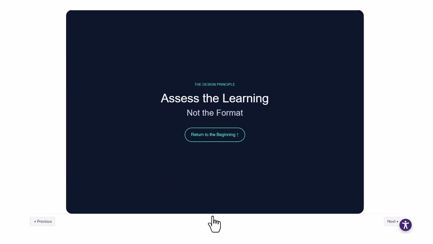The important design principle is that I'm assessing the learning, not the format. We don't want to get hung up on having our students write an essay, with all the students given the same prompts, delivering their essays on the same day, doing the same tasks. There's a time and a place for that kind of assessment, but it certainly shouldn't be often in the course. So you want to assess the learning, not the formats.